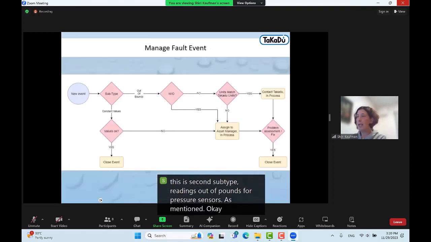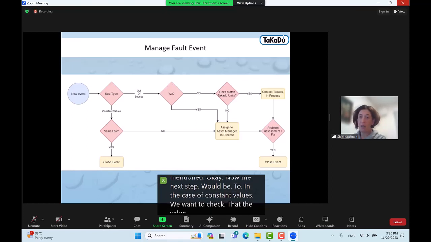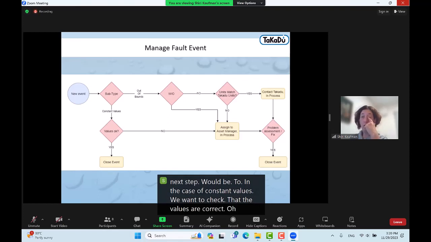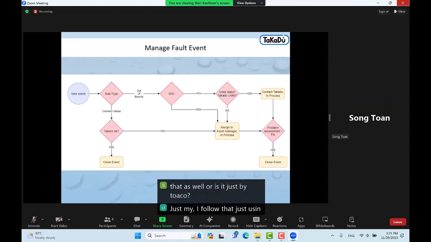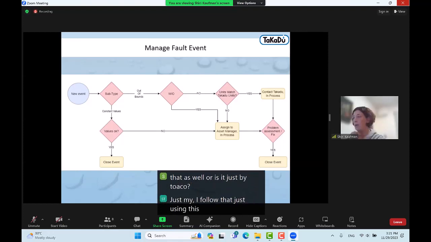Now, the next step, in the case of constant values, is to check that the values are correct. Do you have any other external systems that Tawako uses, the SCADA system for example? Are you monitoring that as well, or is it just by Tawako? Just by Tawako, they're just using this SCADA. Okay.